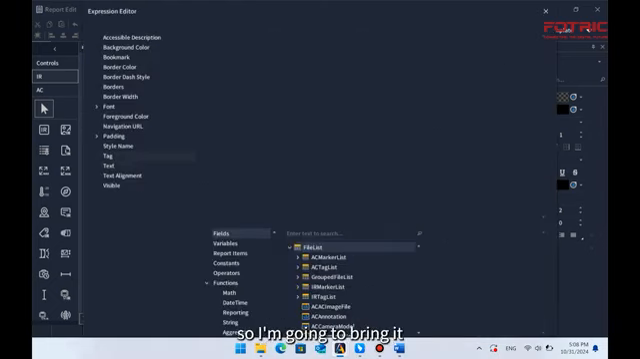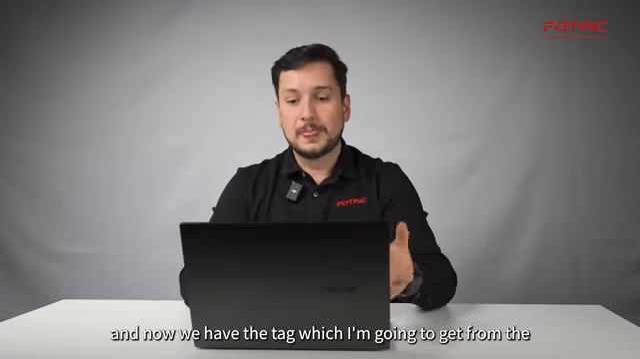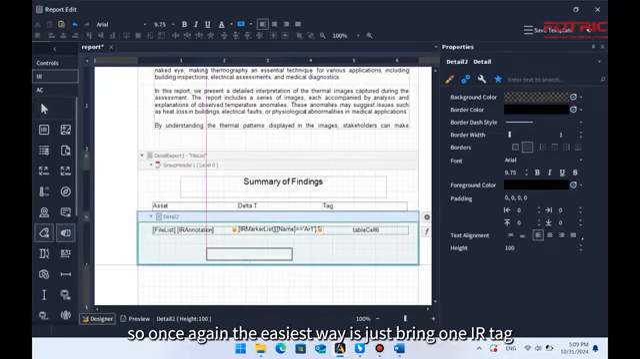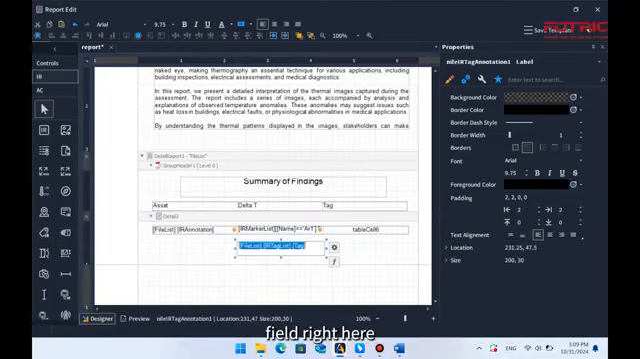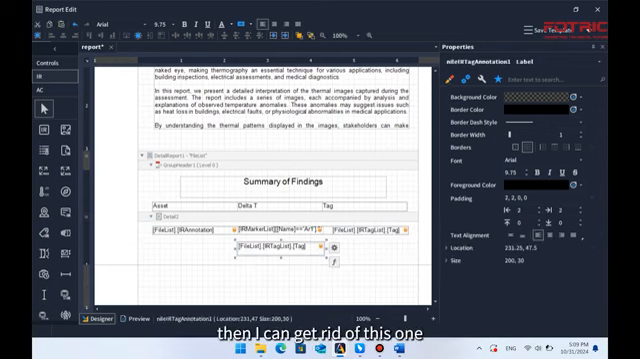And lastly, this one is going to be the tag. So I'm gonna bring it from here, our tag list. And now we have the tag, which I'm gonna get from the specific tags that I added to the picture. So once again, the easiest way is just bring one IR tag field right here, copy the text and put it where I need it. Then I can get rid of this one.